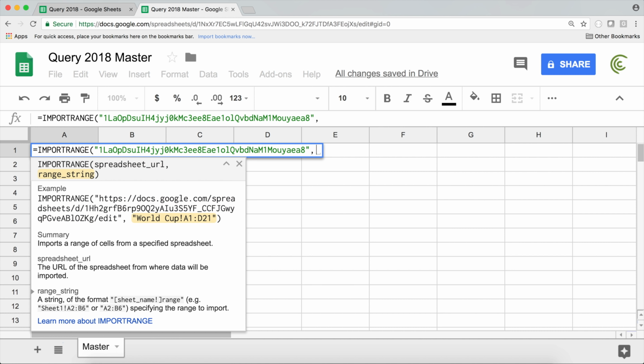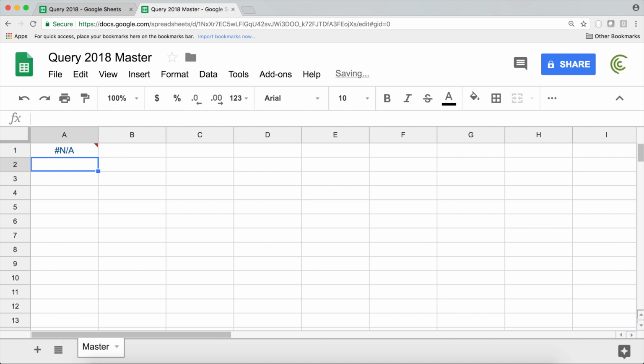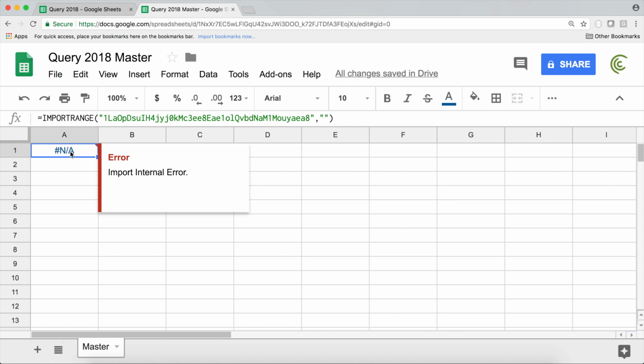So comma, and the second thing is the range, but the range should be as a string, meaning as text. So for now, I'm just going to do double quotes and close this and hit enter. So you can see how I get N/As, it says internal error. So that's fine, we need to fix our range.